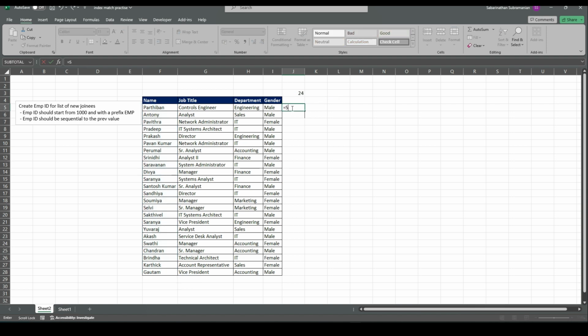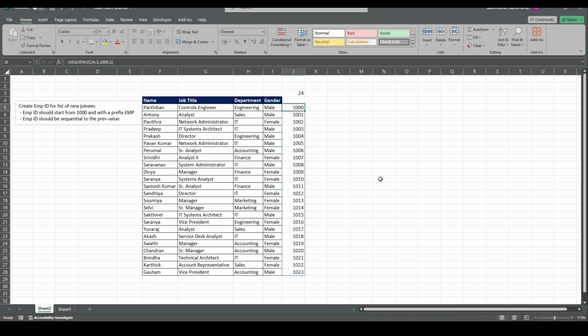Now let me write the SEQUENCE function. Rows is 24 because we have 24 new joinees, one column, and the starting number should be 1000, with an incremental step of 1. Now let me close it. If you see, we have created the list of numbers.